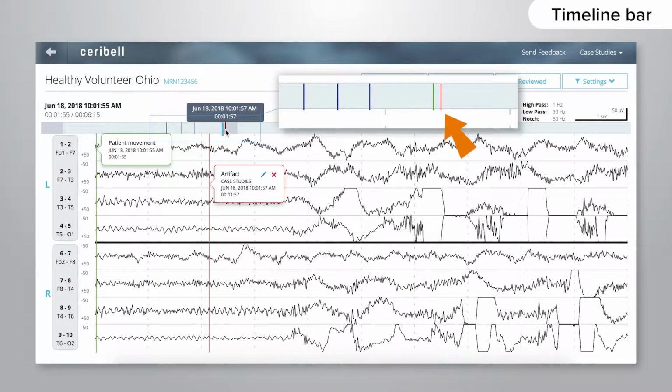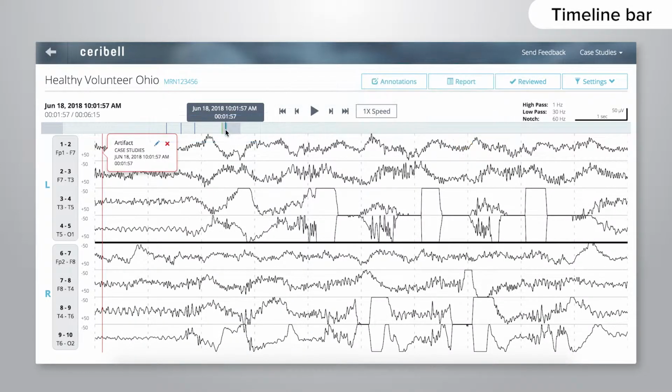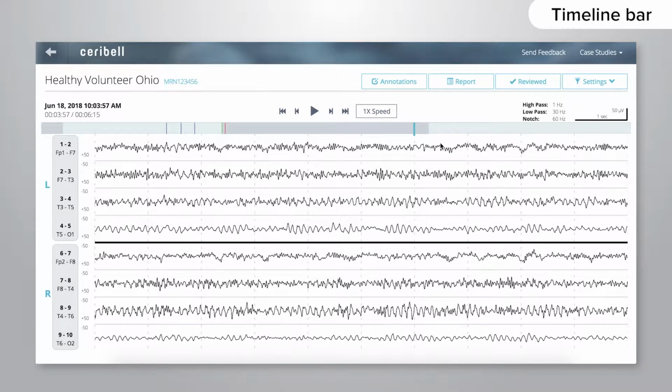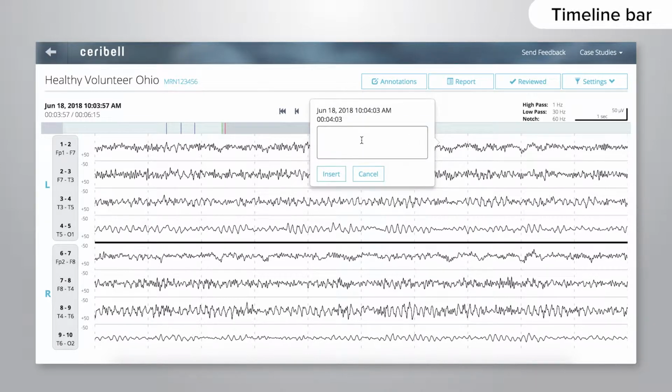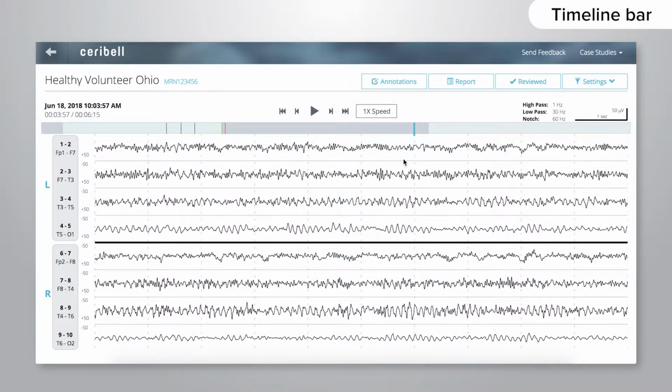Red lines indicate annotations made by reviewers reading the EEG on the EEG portal. To create an annotation, right-click on the EEG display at the location you wish to annotate. Enter your note and click the Insert button.